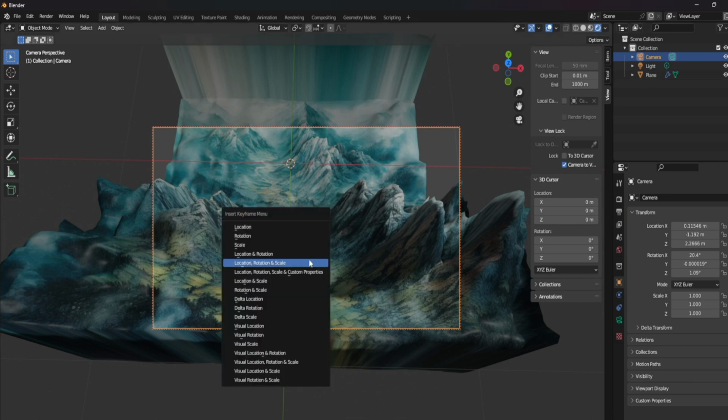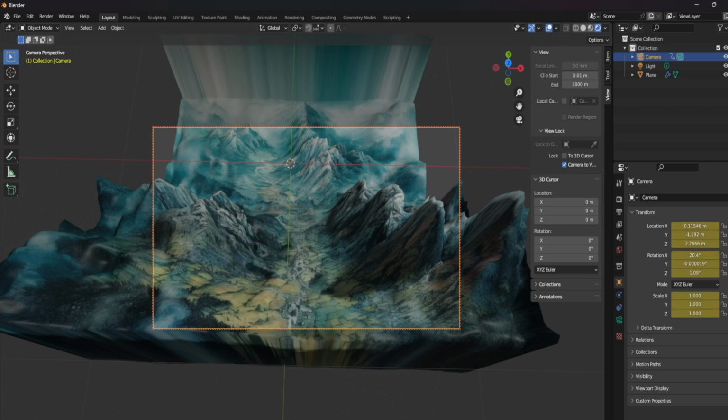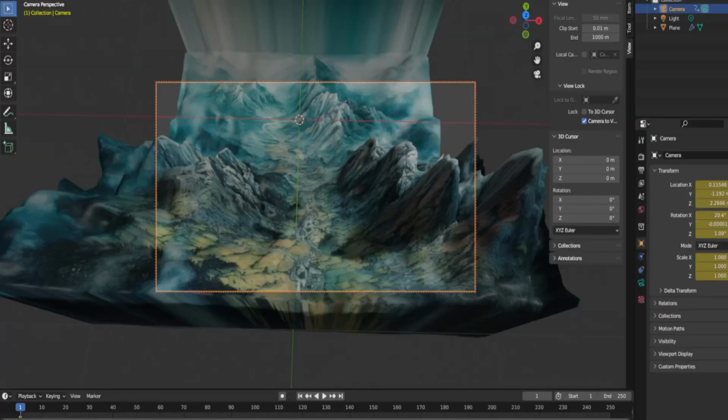So press I, and then click on location, rotation, and scale. This will have dropped a small diamond in the very bottom of your screen on the frame by frame playback. Now let's go ahead and set our second frame. Alright, now you should actually be able to see this frame bar down here.